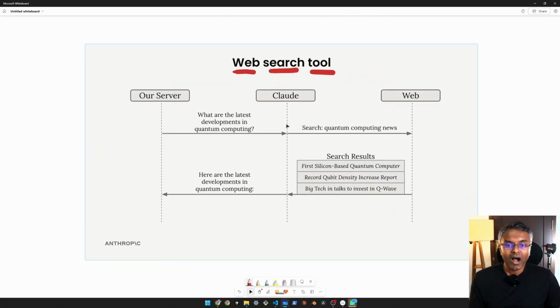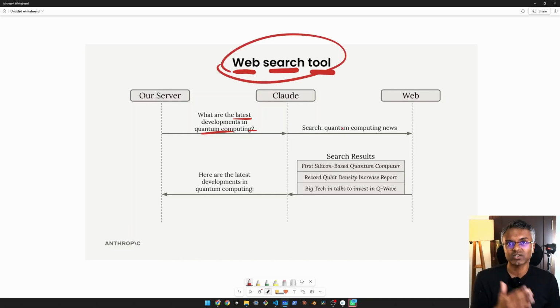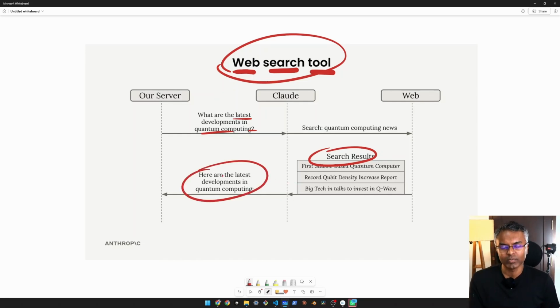So whenever we ask something to Claude that requires some sort of a web search, let's say we are asking what are the latest developments in quantum computing, if it has access to this web search tool, Claude, based on its intelligence, will decide whether it wants to do some sort of an online search, and then it will do some searches on our behalf on different topics based on what we had asked. The web tool then returns a bunch of search results back to Claude, and Claude then makes use of its intelligence to summarize the results and give us a comprehensive response.